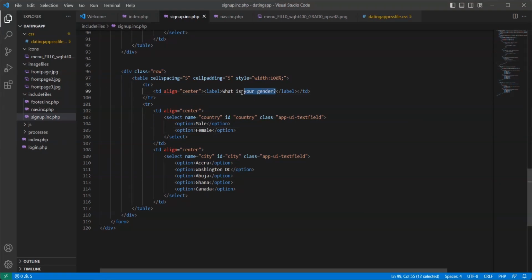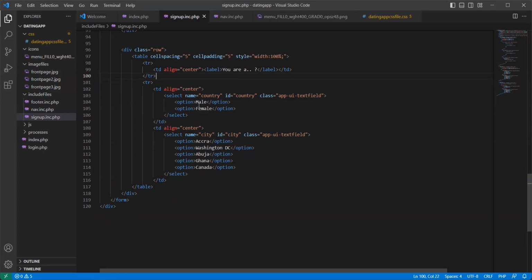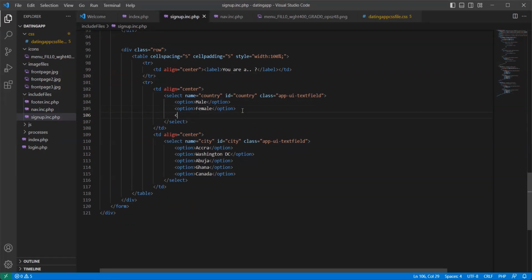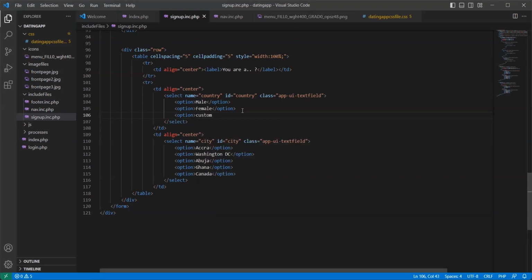Or we could make it very interesting and ask what you are. Then ask the person, you are either male, female, or custom. Okay, and then what you are actually looking for. Okay, what you are actually looking for.